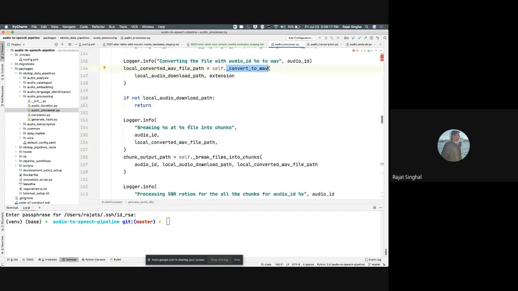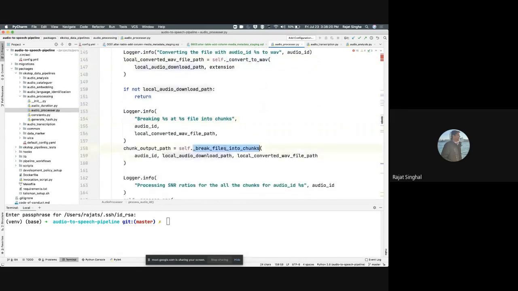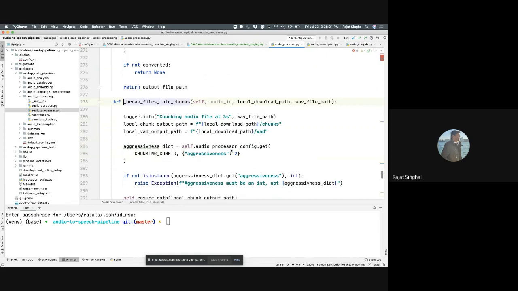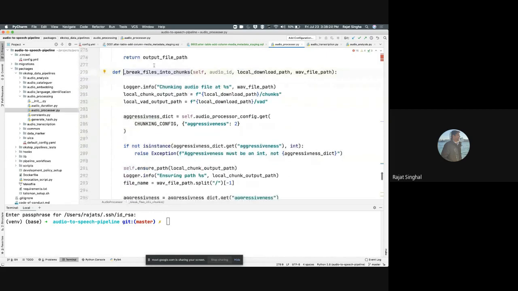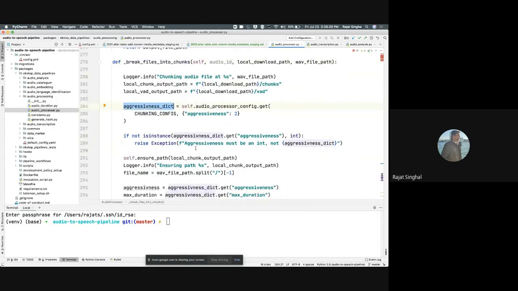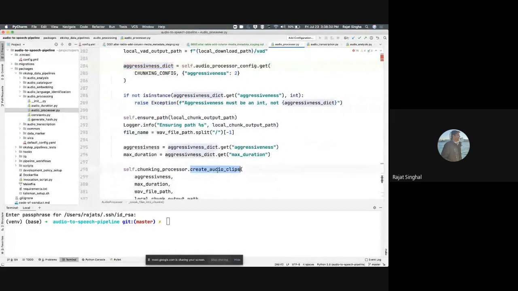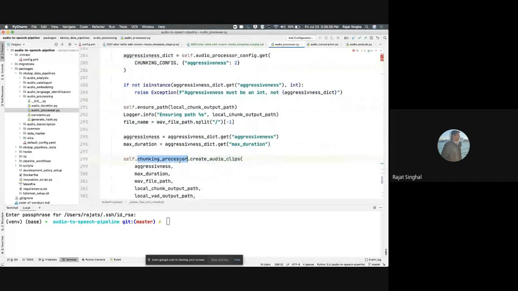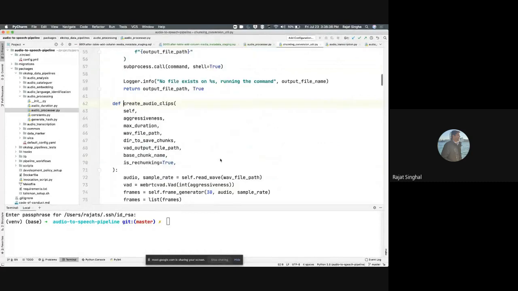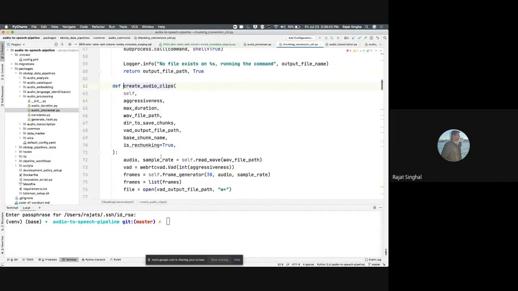Then we are breaking the file. How are we breaking it? We are using WAD. If you see here, I'm going inside the method, line number 278, where it starts. You can see we are using voice activity detection. This chunking processor is a class, and if you go inside, this is a chunking conversion util. Inside that, you can see we're using WebRTC WAD that I discussed yesterday.